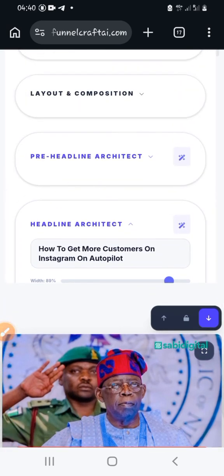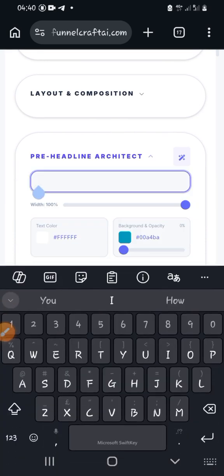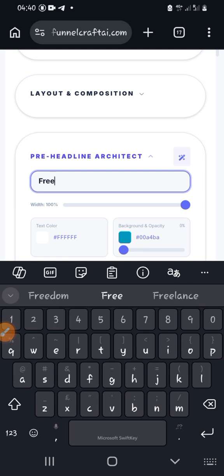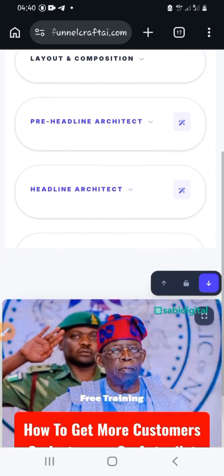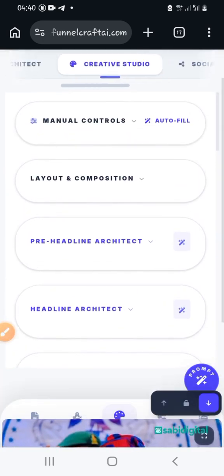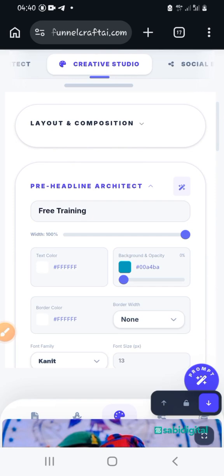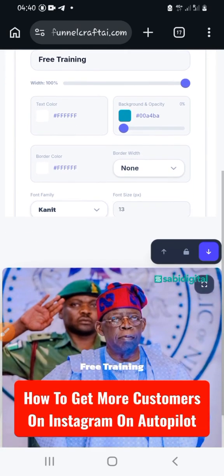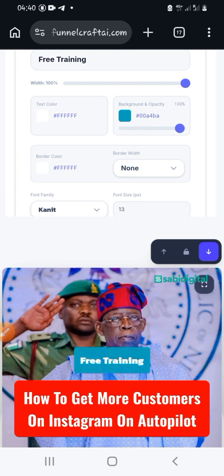Let me show you. You can say free training. Okay, this will be your pre-headline. If you go now, you can see free training. So let's say we can also make this. We can give it a different background and also increase the opacity. So let's increase it. Let's make it to be full.